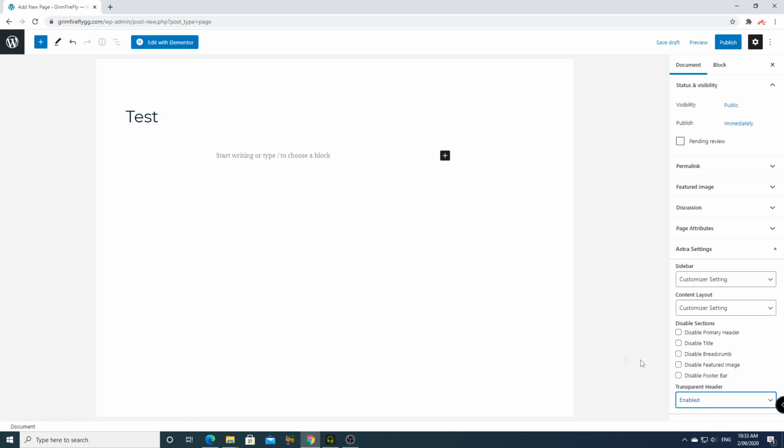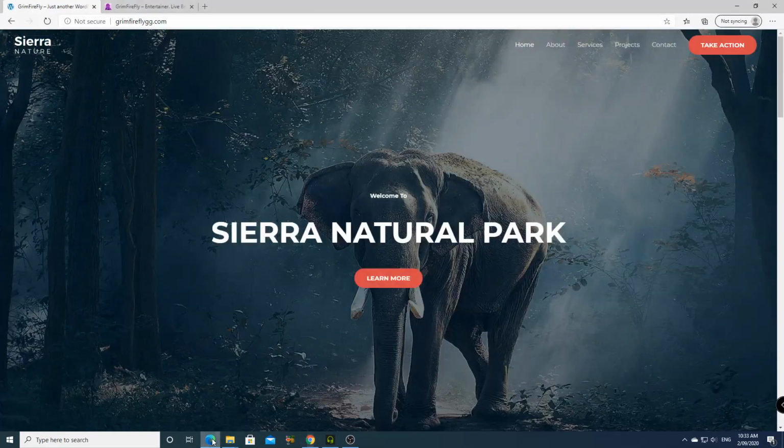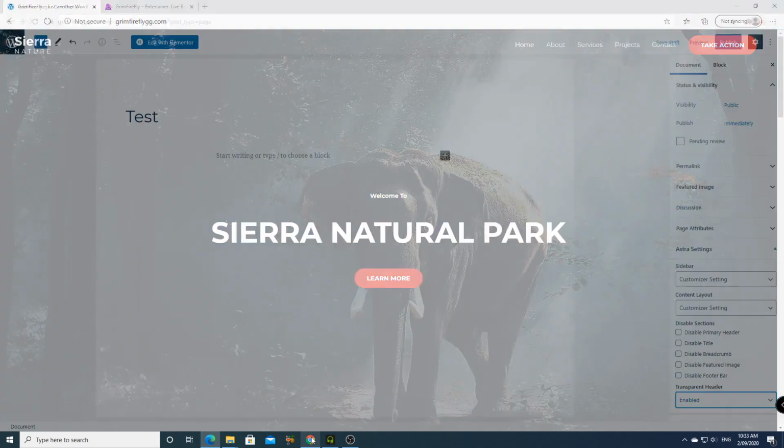And why do we want to enable this? If we go back to our main website over here, our Sierra Nature template, we can see that our navigation bar up the top here is transparent. It has pictures behind it. If we don't have that enabled, it'll go over the top of this navigation bar. So it'll go across the top of our home and about and services and projects and contacts bit. And we don't want that. We want it to look all the exact same.